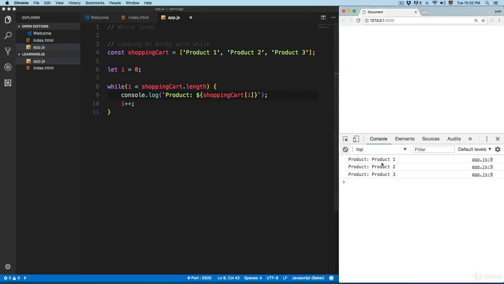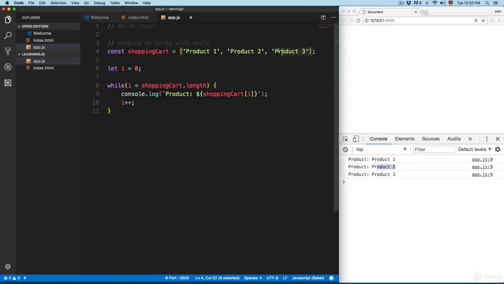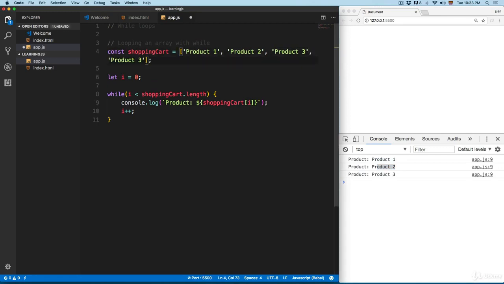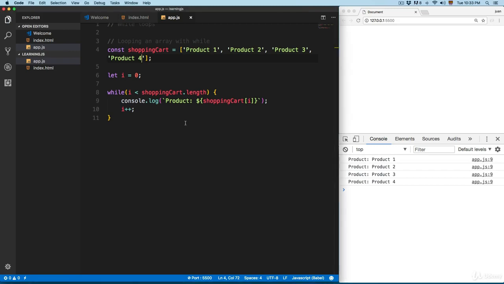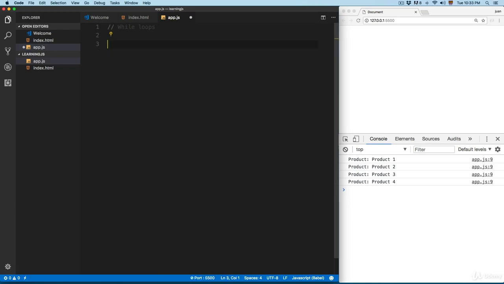So we're going to save this, and you can see we have product 1, product 2, and product 3. So we can copy this, make a comment right here, and add a new product. You can see now this is going to run 4 different times. So feel free to use the for loop or while loop, wherever you feel comfortable. So let's remove this. Let's continue working.